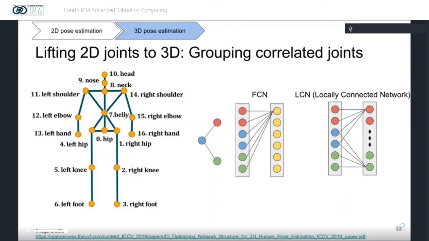Okay, in the previous network, all the joints are connected to all other joints in fully connected layers like this. Given a body kinematic tree, what happens if we group relevant joints in a locally connected layer rather than a fully connected layer, like this one? In the next slide, I will consider this idea.